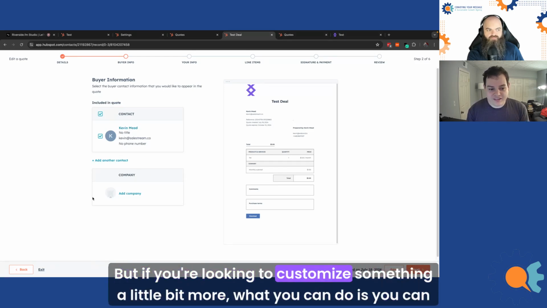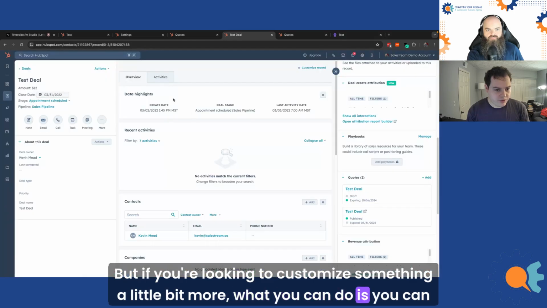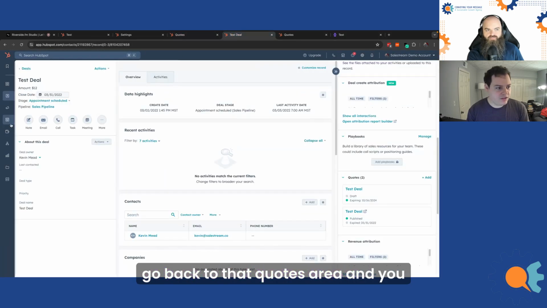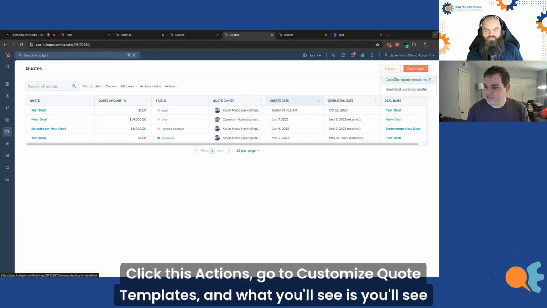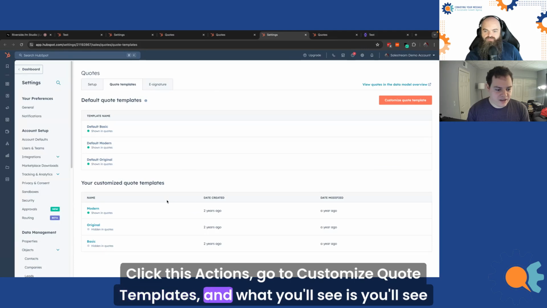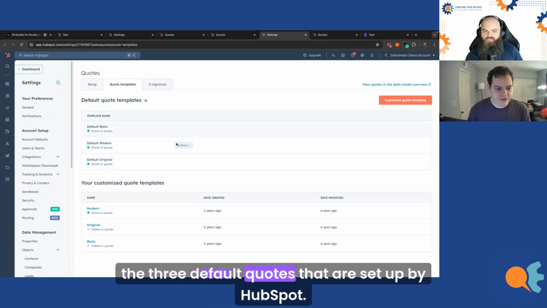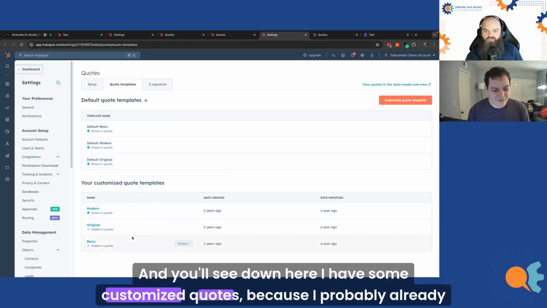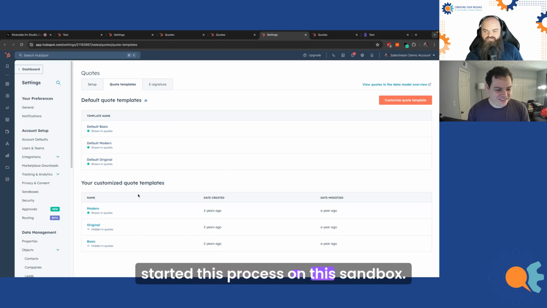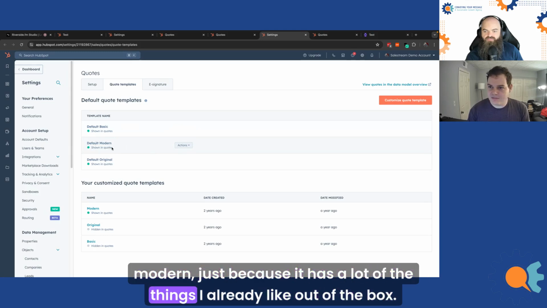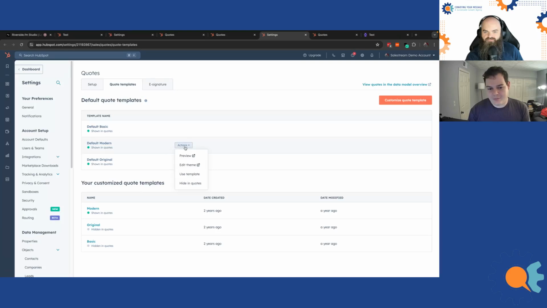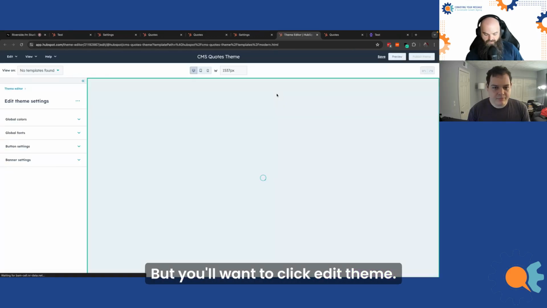But if you're looking to customize something a little bit more, you can go back to that quotes area, click actions, go to customize quote templates, and you'll see the 3 default quotes that are set up by HubSpot. And down here, I have some customized quotes because I probably already started this process on this sandbox. I typically like starting from the modern just because it has a lot of the things I already like out of the box. But you'll want to click edit theme.